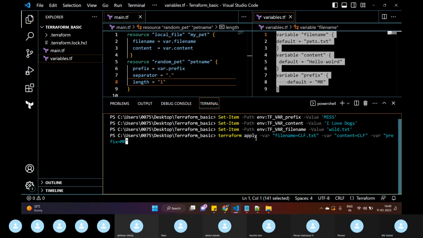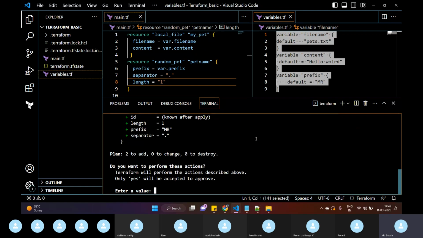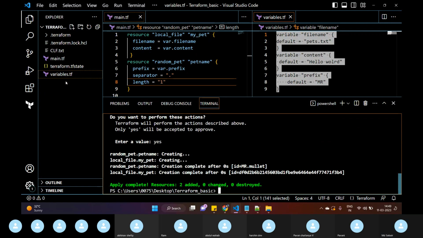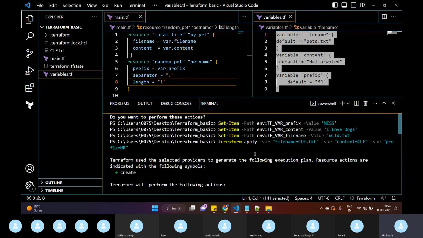Use case: what's happening? If I try to execute this, let us see which one will get created. If I execute, yes, cli.txt has been created. Why? Because cli.txt is what we passed with our command line flags.